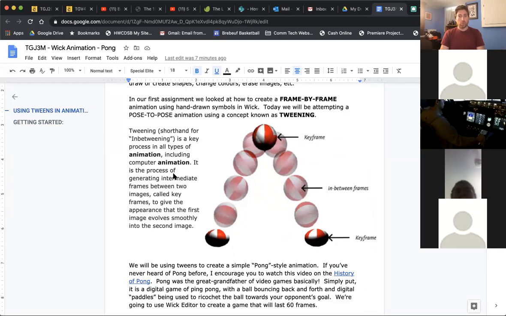When we talk about pose-to-pose animation, that's for when you maybe don't have all the time to fill in all the drawings by hand. Maybe you really want to make sure that it's done evenly over a certain timeline as you move through. So that's what we're going to be talking about today. We're going to learn about the concept known as tweening and how that's going to work in Wick Editor for our project this week.